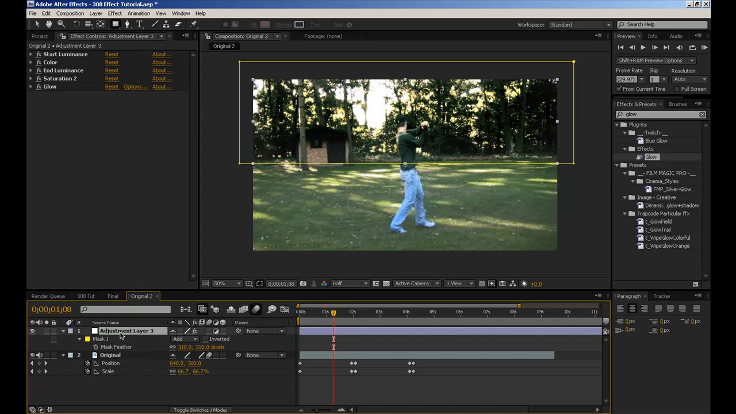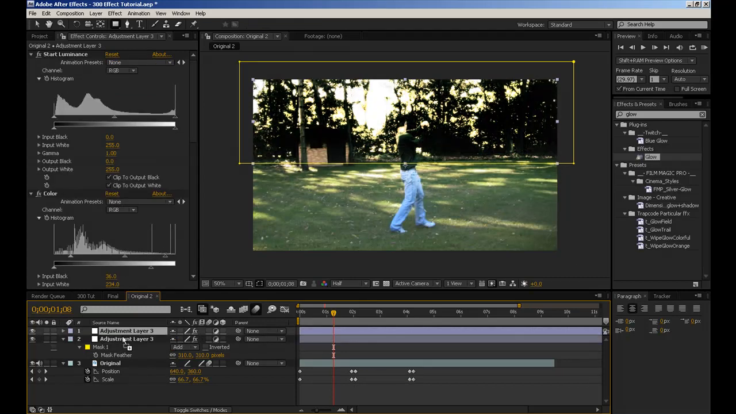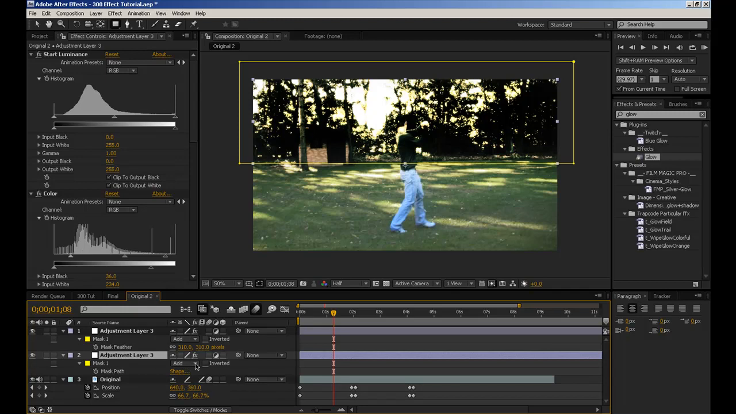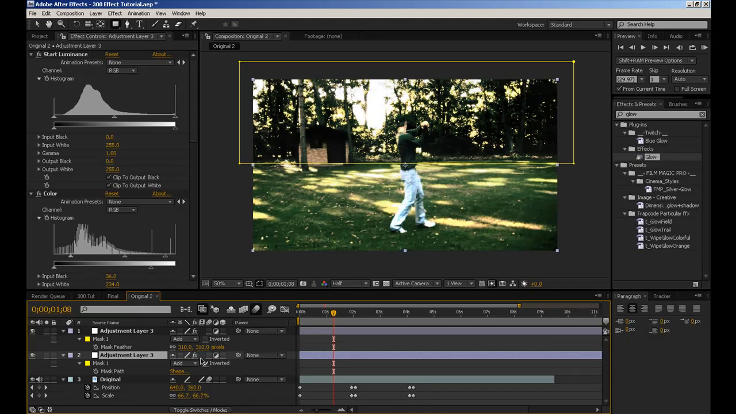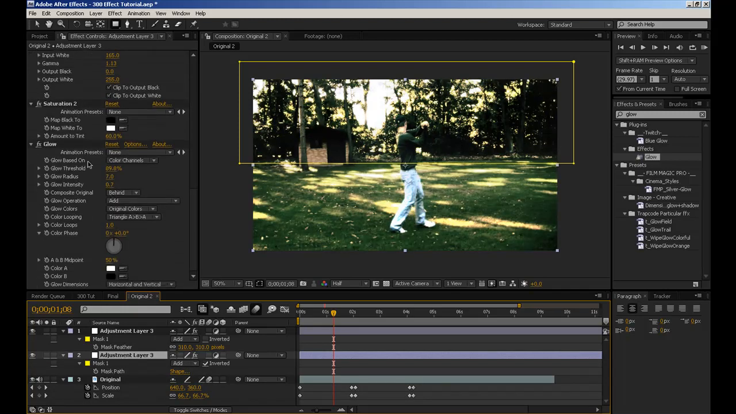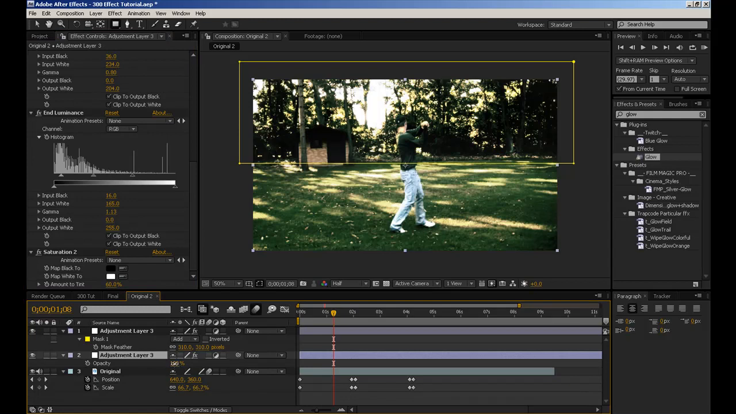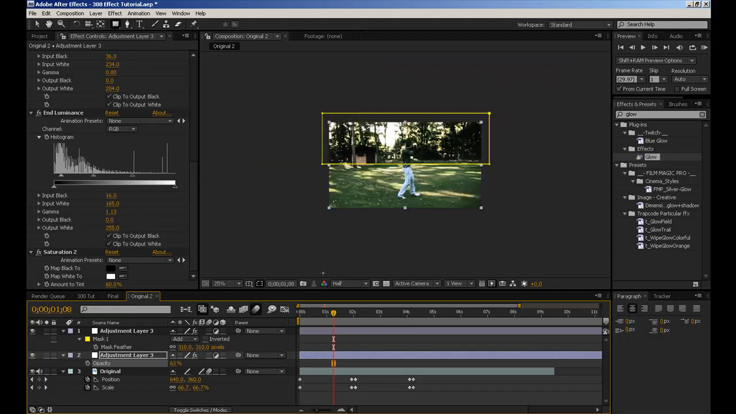Now, what we need to do is duplicate the adjustment layer, bring it underneath, and then take the mask and check invert, and then delete the glow. And then I also brought down the opacity because I didn't want it quite as harsh as it was on the top. So this way you can really dynamically control your color correction. So I'm going to put it at maybe 60% or so.